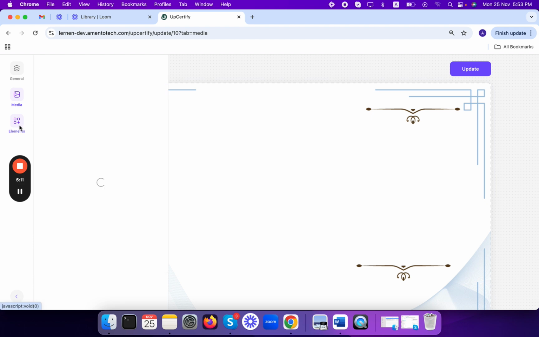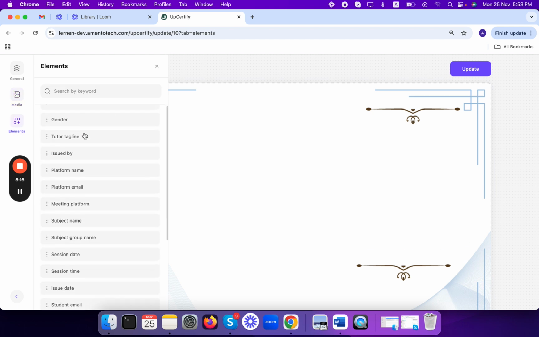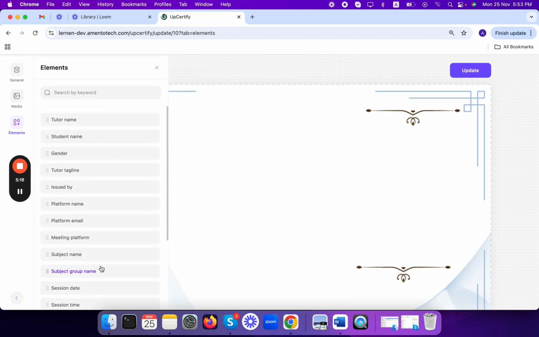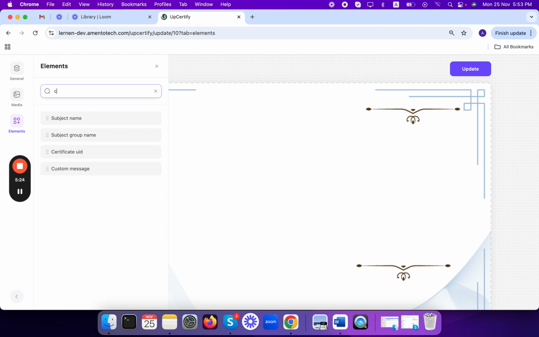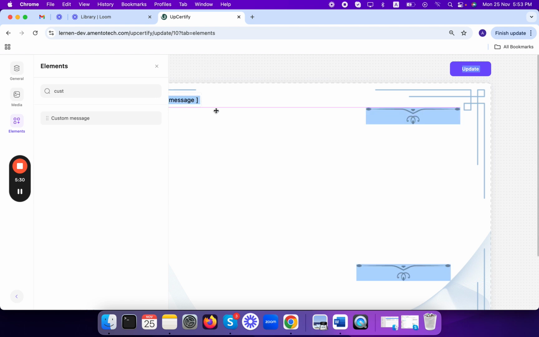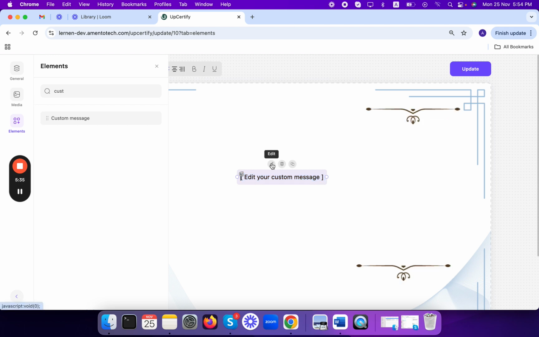And for the element section, likewise, all the attributes are created here. You can click on any of them to drag and drop. And if you want to add a custom message, I'll click on custom, and a custom message will be applied here. If I want to add a custom message, I can just edit it and add whatever I want as my own customization.